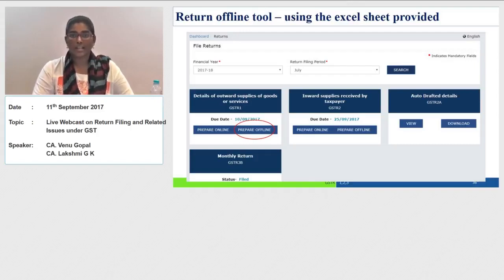Once it is done, if it comes as processed and in the remarks column, that is the error report column, NA comes, that is not applicable, that means all the data submitted in the offline tool and generated in a JSON file has been accepted by the common portal perfectly.